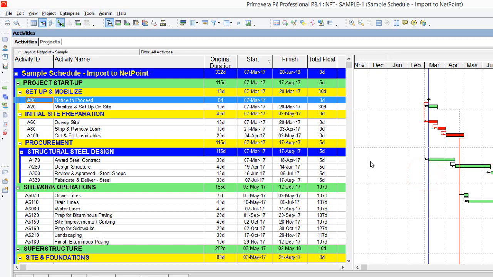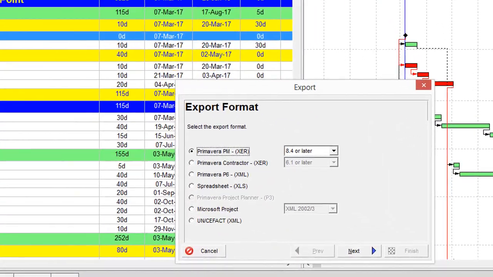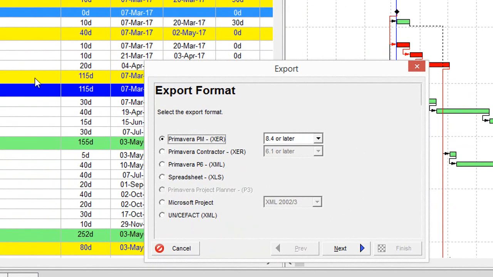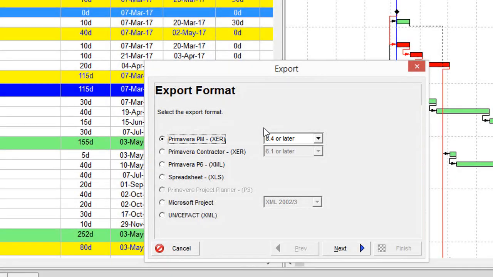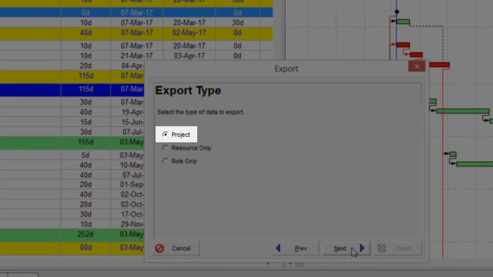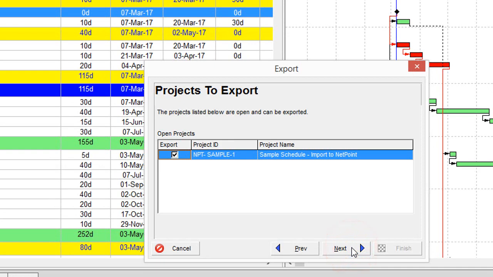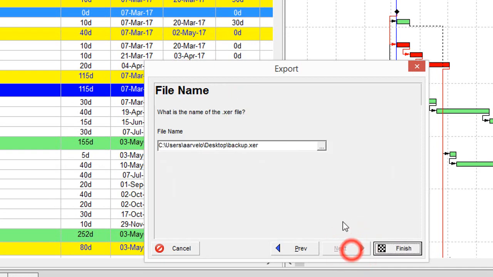Now that the information is correct and is ready to be exported, we can create the XCR file by going to the File menu and selecting the Export option. Once we get our Export menu, we can then select what type of format we want to use for our backup file. In this case, we will use an XCR file, since that's a format NetPoint uses to import the data. We then select what type of data we want to export, in this case project, then the name of the file we want to open, and then we choose a name and a location for our backup file.